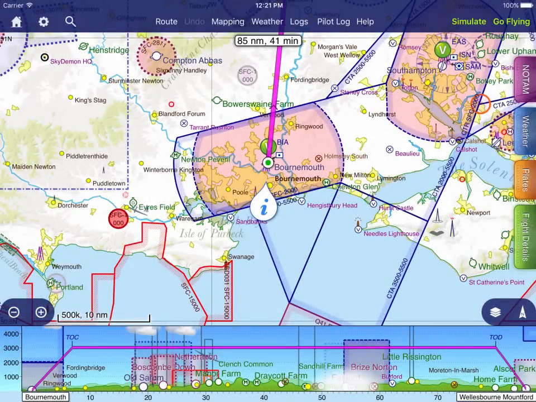I mentioned before that SkyDemon has subscribed to weather bulletins for all these airfields. That means that as soon as a new bulletin is issued, it's sent straight through to your SkyDemon and will be updated in that list.